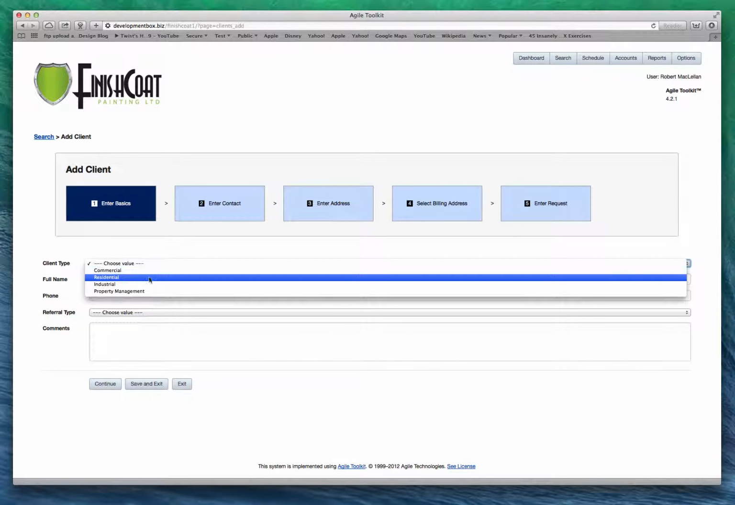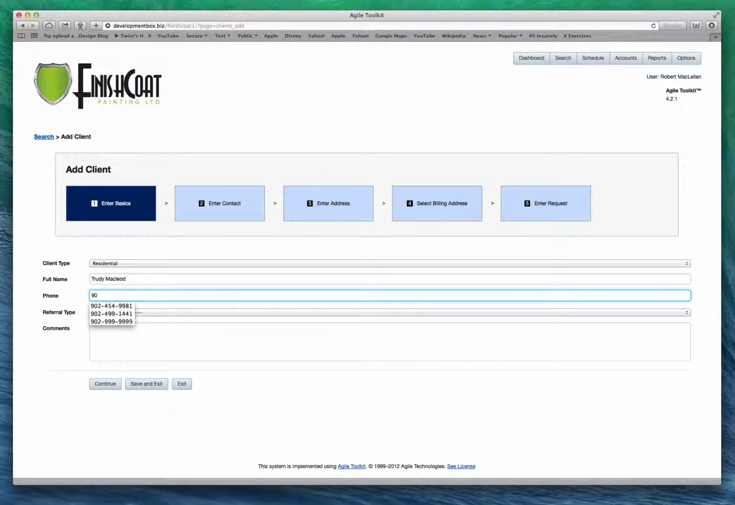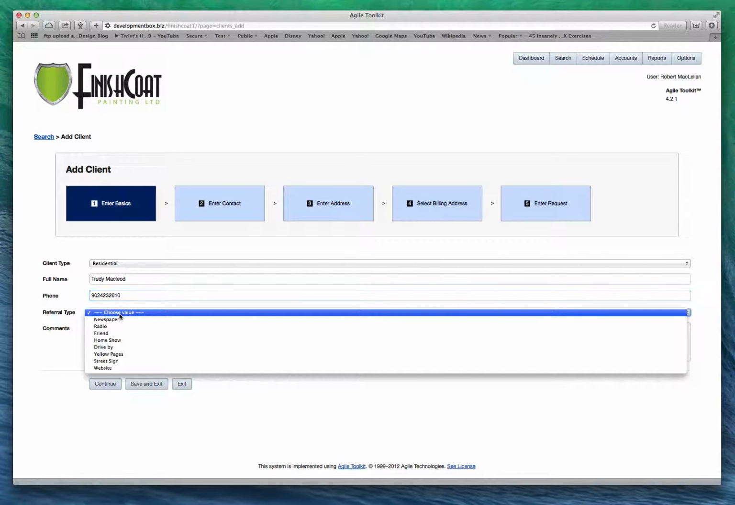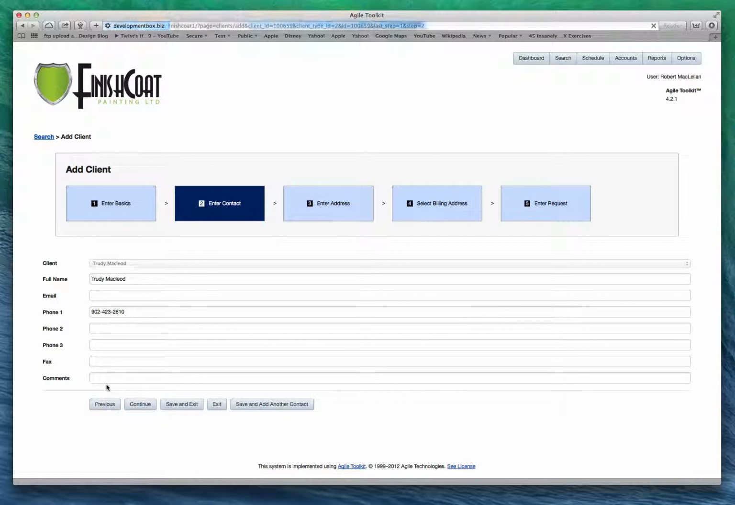So the type of client is a residential client, and her full name is Trudy McLeod, M-A-C-L-E-O-D, and her phone number, don't forget 902, and 423-2610. The referral type: she found us from the website. If we had comments to put in about that client, we could, but we're just going to skip over that. Continue to the next part of the wizard, and this is enter the contact.